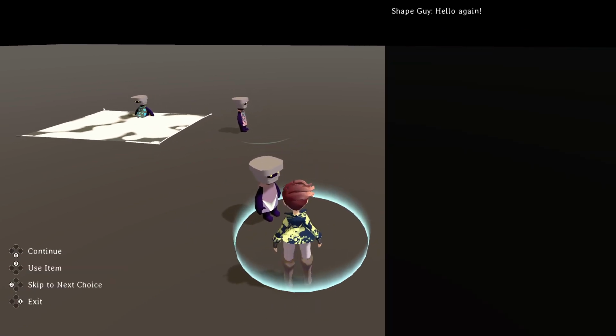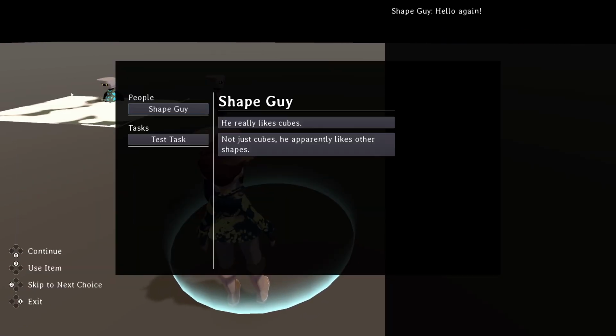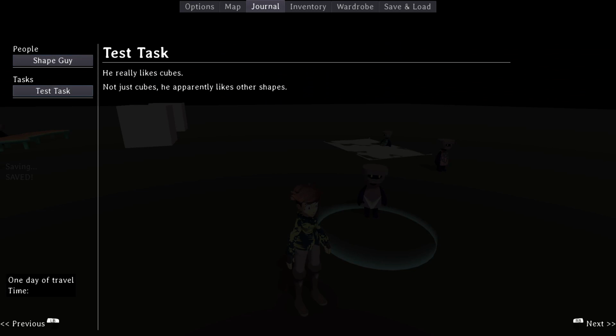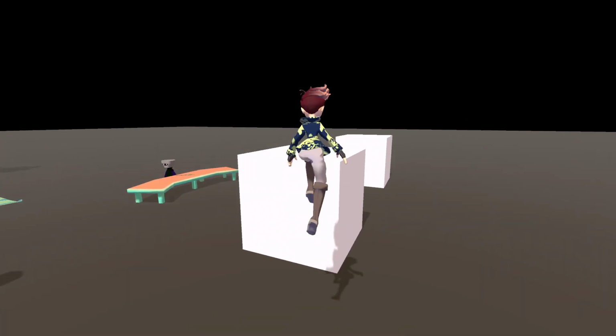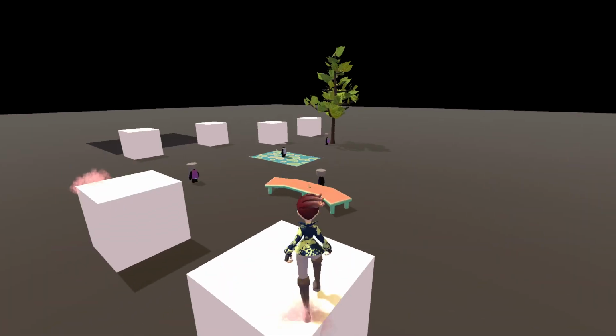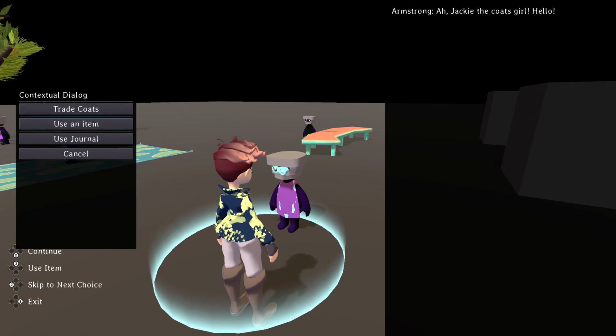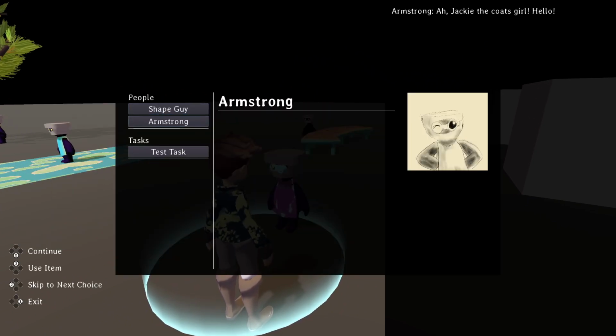Because now this page exists fully. It's not that much now, but in the future, if there's going to be dozens of characters and dozens of tasks and things like that, that becomes a full-featured thing. Yeah, now, use a journal. Oh, okay, that's funny. So there's nothing in the journal about Armstrong yet.